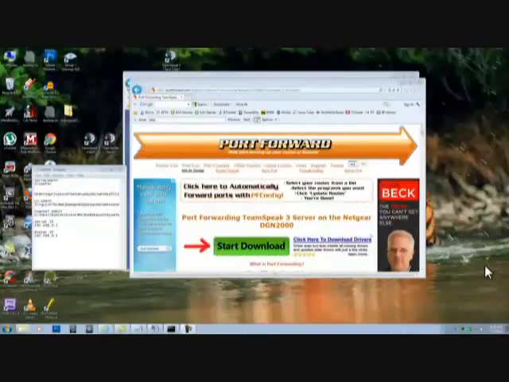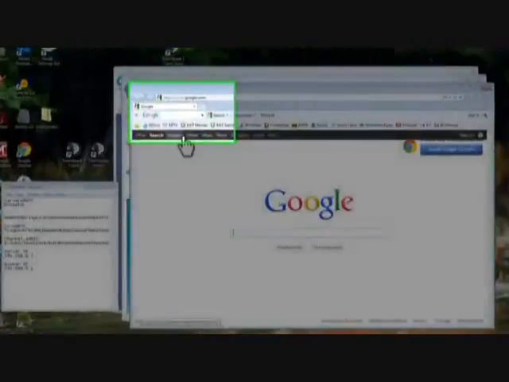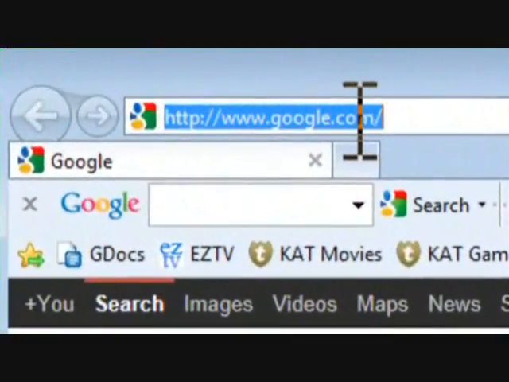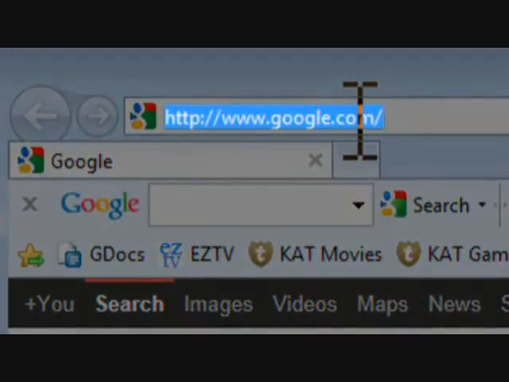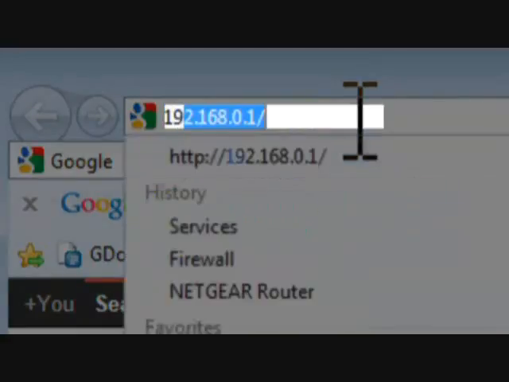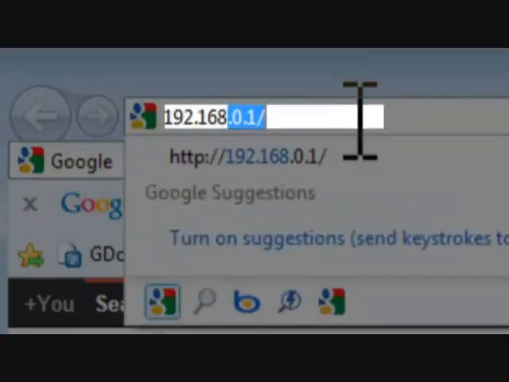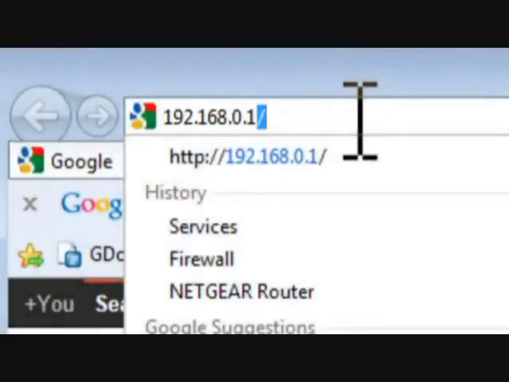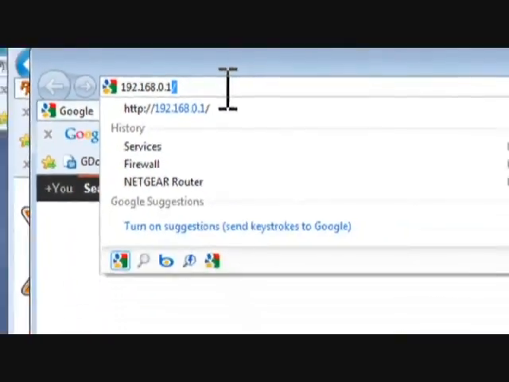Now even though your setup will be slightly different, I'm going to go through the setup on my router just so you can get a general idea of what to expect. This is not exactly what you will be doing in yours. You need to follow the steps on the portforward.com document we just got. We'll open up a web browser like Internet Explorer. In the address bar, we'll enter the IP address of the router, which for me is 192.168.0.1.